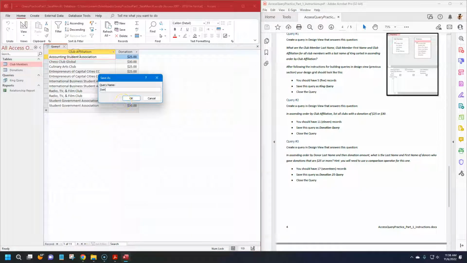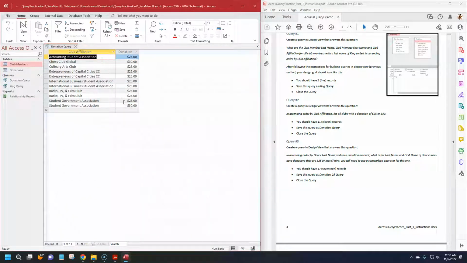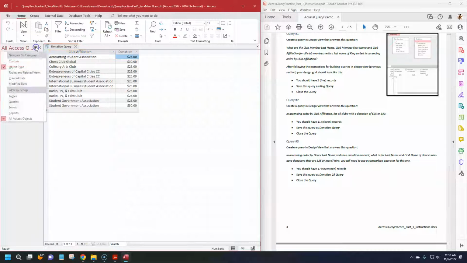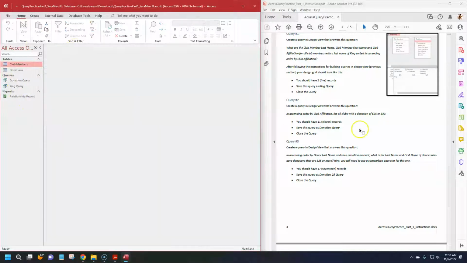And we're going to call this donation query. All right. You'll see it added another query right here. This is why I like sorting the database by object type, because it makes it really easy to see all the different objects. And I'm going to close this one right here.